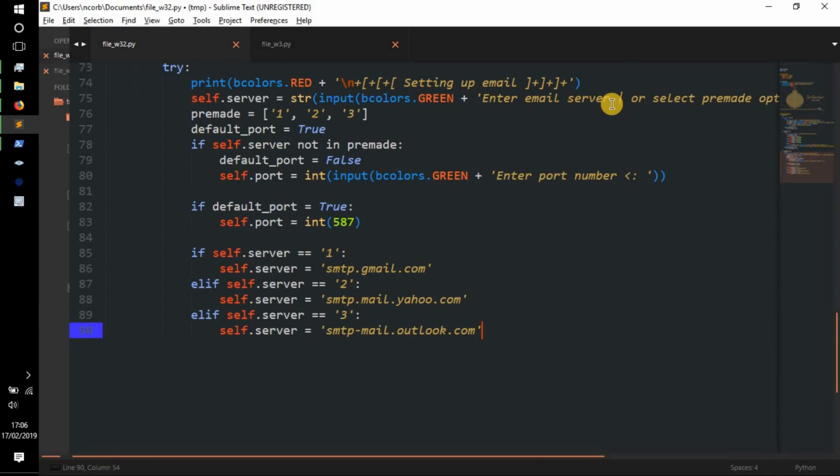Obviously if they enter their own email server, then they'll have their own port as well, because the server won't be in the pre-made options, and default port will be set to false instead of true. If they choose one of the pre-made options, then none of that will matter. Default port will be true, so they'll have 587, which is the same port number for all 3 of these, and whichever option they chose will depend on which server string they get.